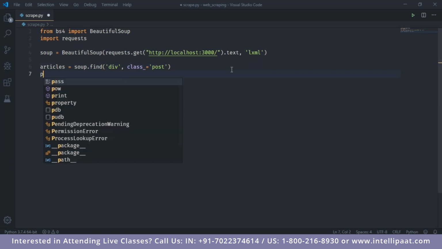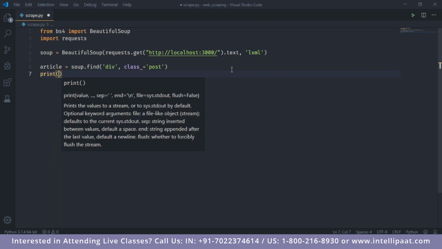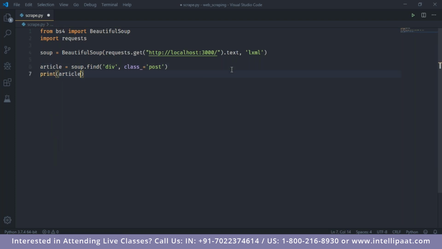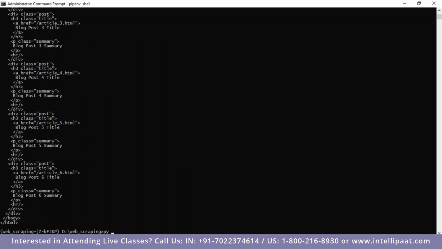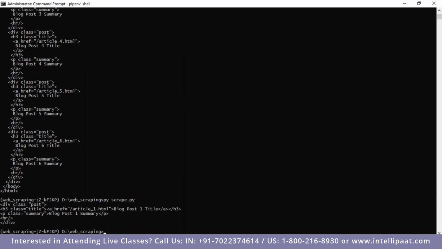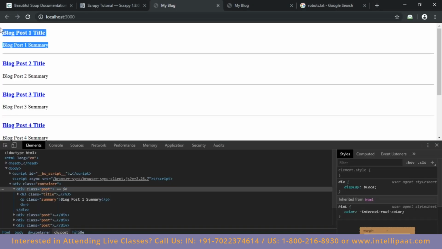And then print article. So if I run this again, now you can see we have extracted just the latest post. It is the latest post because we're getting the first blog post title and it's appearing at the top of the page.